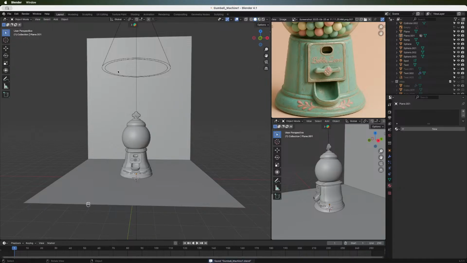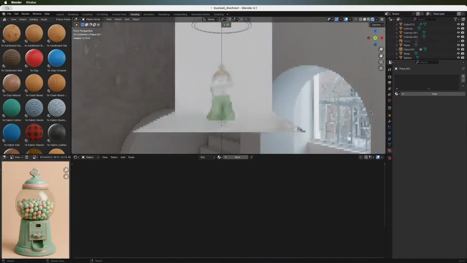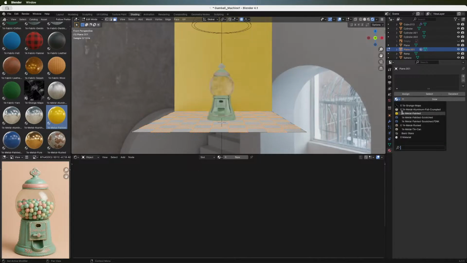Okay, now we're back. Let's go to my shader editor again. Let me just add, I'll just add the metal painted to the back so that I have it. Beautiful. Now, going back here, let's add metal painted.